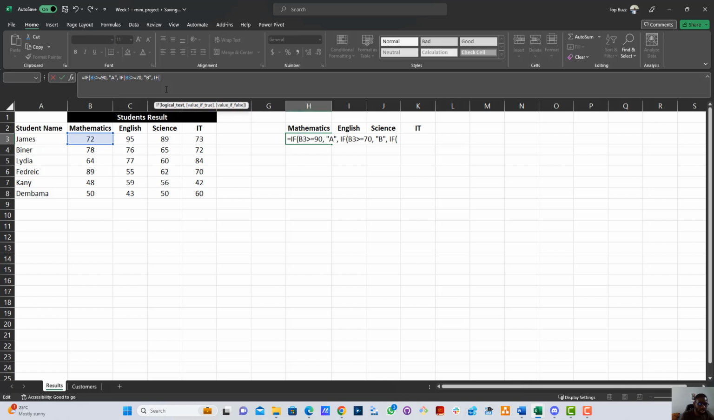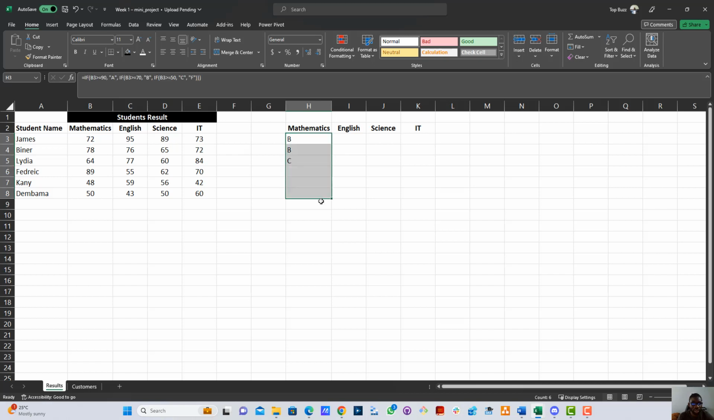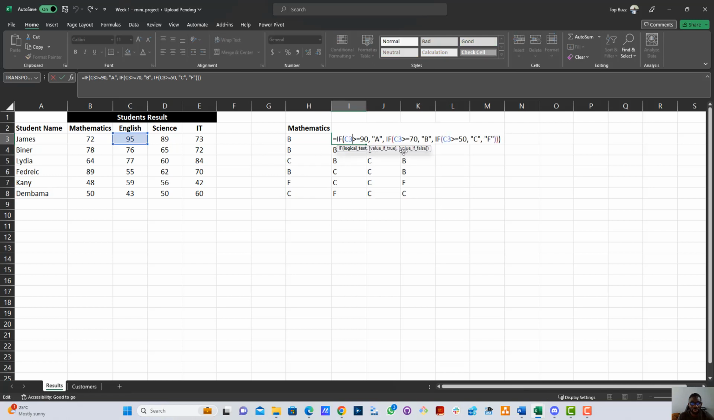Then if again B3 is greater than or equal to 50, return a C, right? Otherwise, if none of these criteria are met, return an F. So you want to close that out. We've opened 3 brackets, so we have to close 3 times, and then we have our answer. We see that 72 actually falls under the B category, and then when we drag this down, we see exactly what we have. You can confirm that, and then you can drag it here as well. Everything is going to work out because this is the reference, so it's going to work straight up.